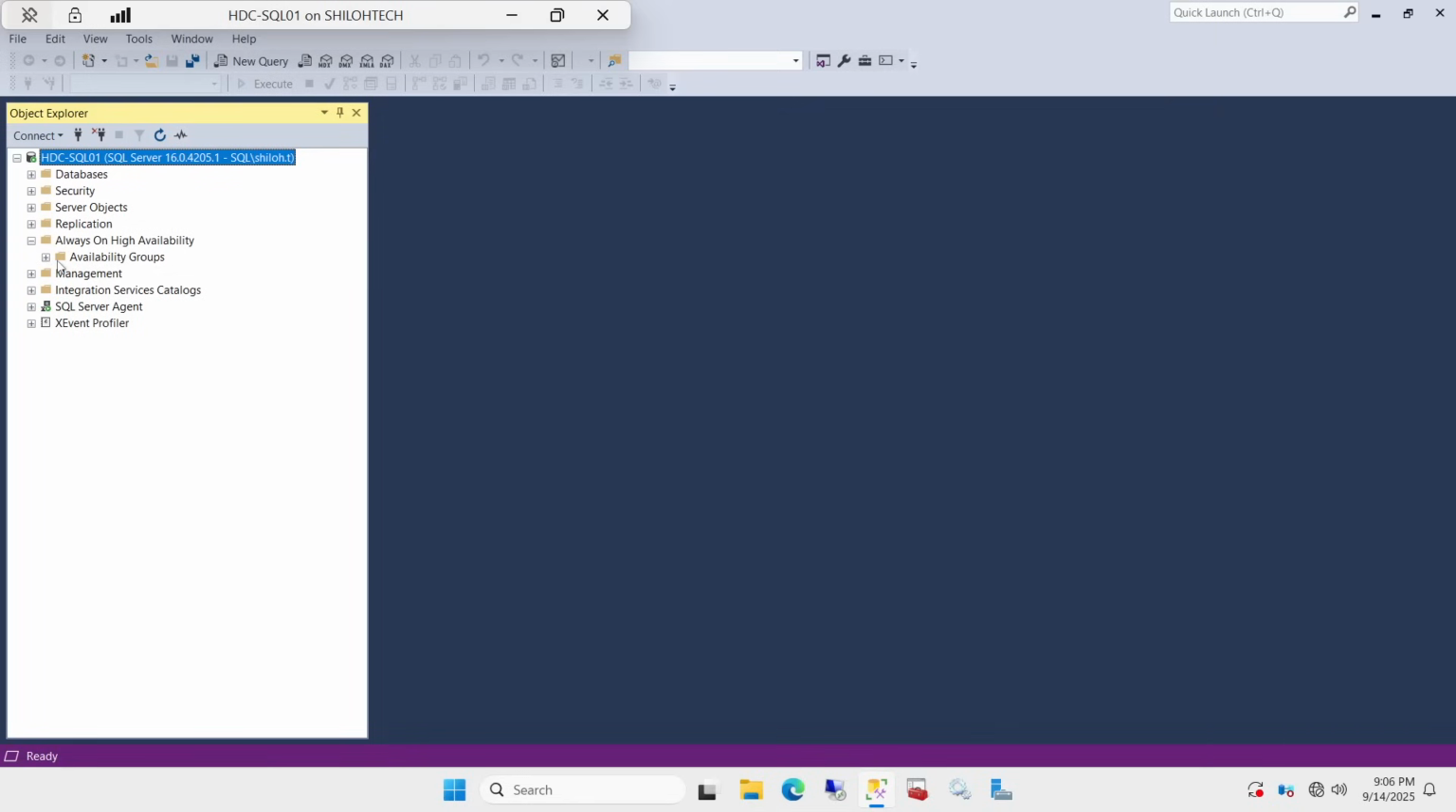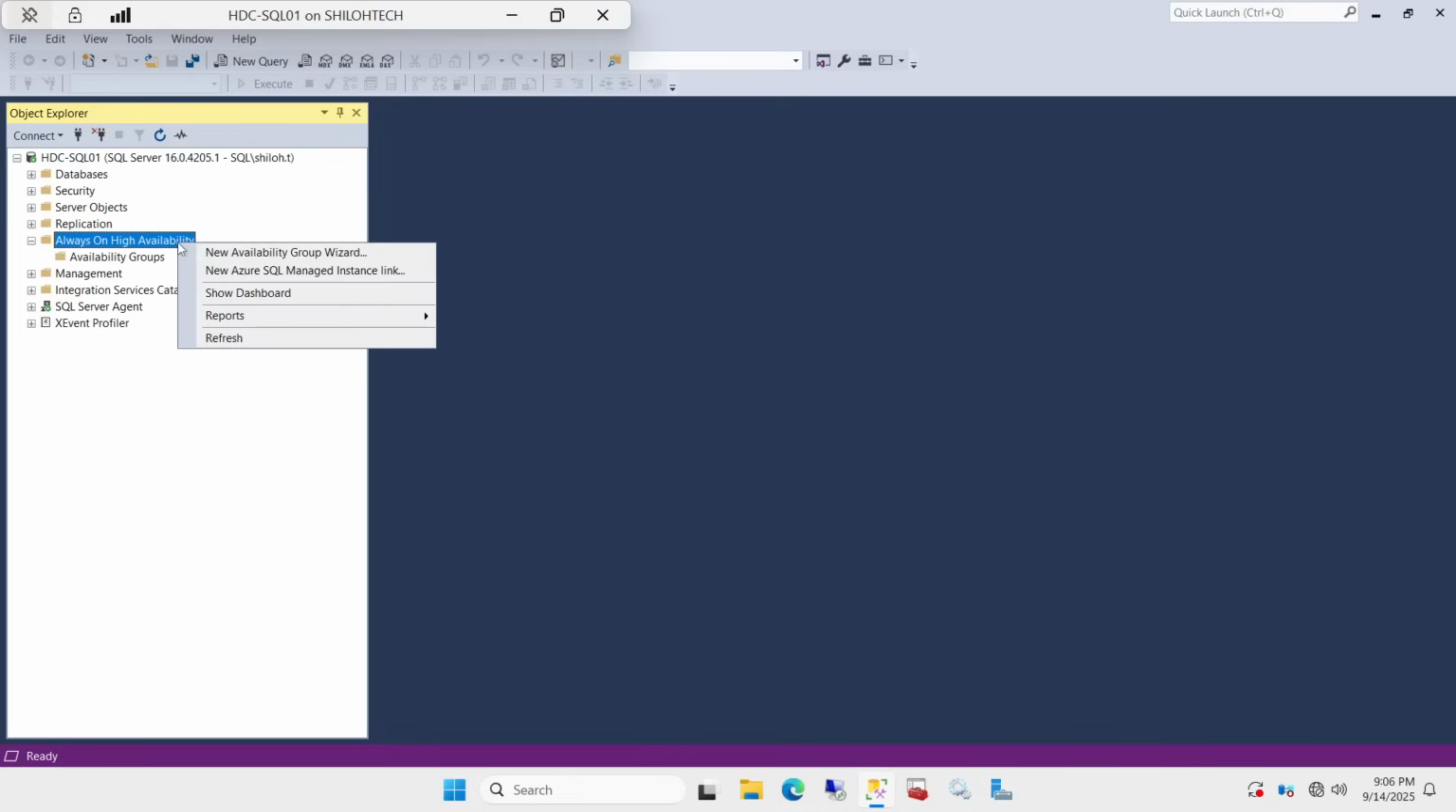But if I click on this one that says availability groups, there is nothing there because I haven't configured any availability groups. How do I configure availability groups? Good question. You right click on where it says Always On Availability Groups. Right click. Once you right click, you click on where it says New Availability Group Wizard.